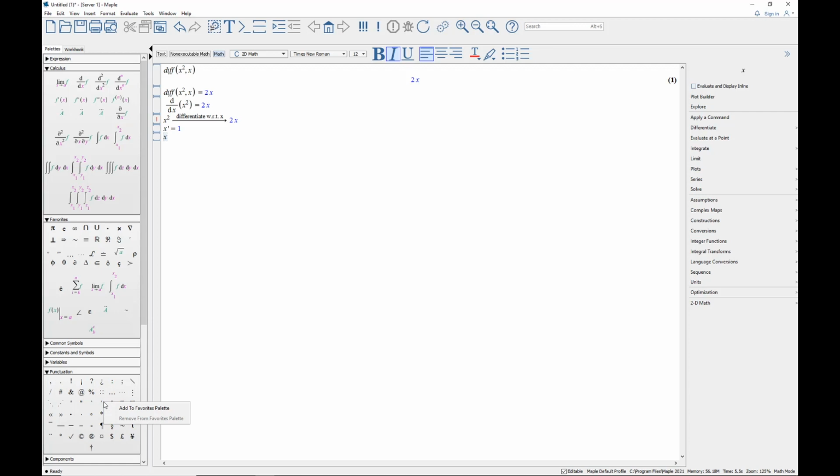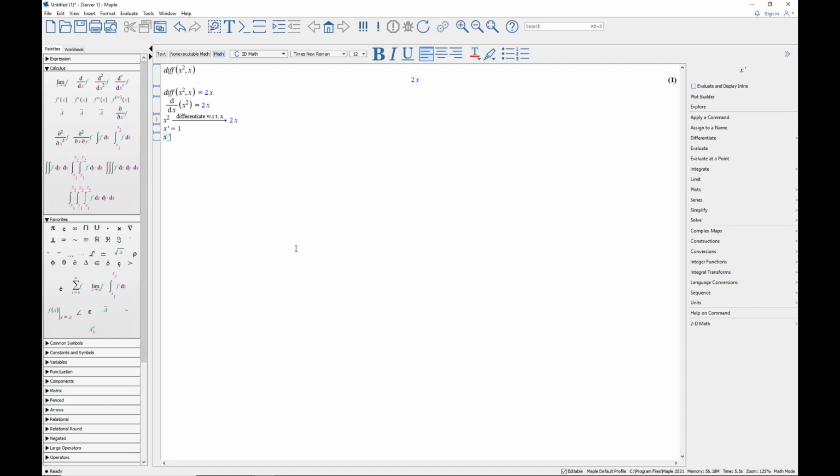Right-click on one of those items, and you have the option to add to favorites. That's how I populated my favorites palette. So I just like the look of that x prime. It looks much more textbooky, much nicer, and the derivative of x with respect to x is again 1.